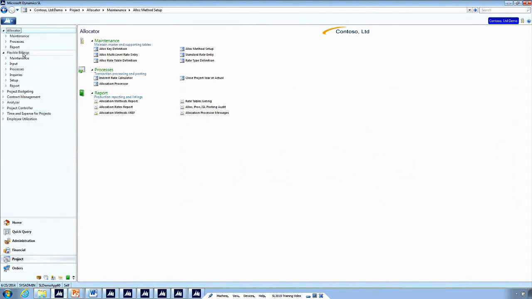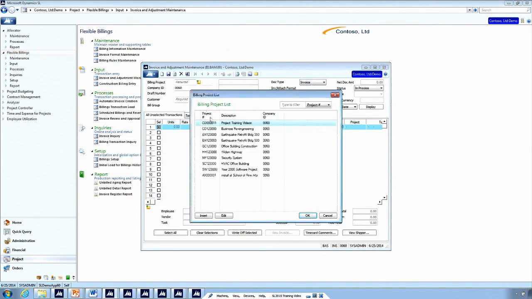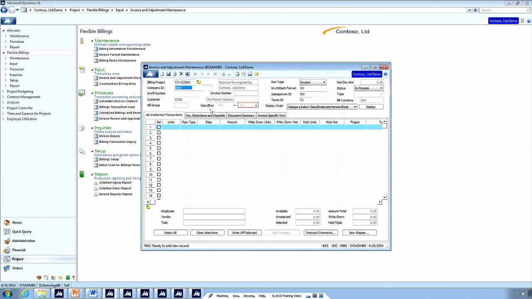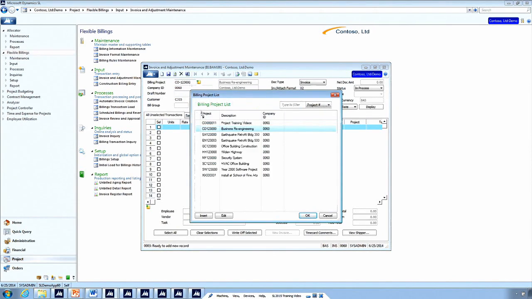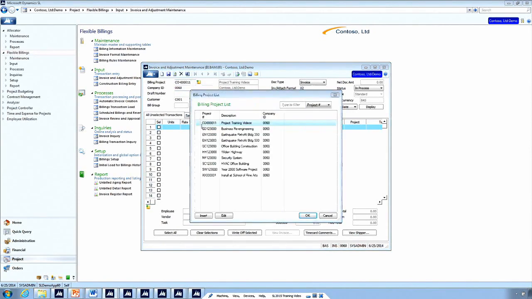Get back to my invoice and adjustment maintenance screen. And I'm going to choose this project here. Actually, we'll do the one we've been working on. Choose this job. Nope, I want to use the first one.